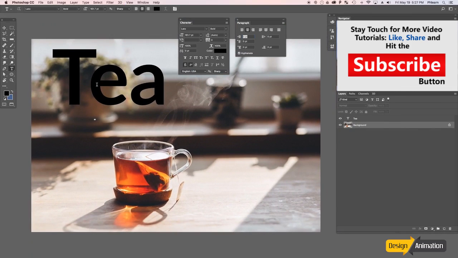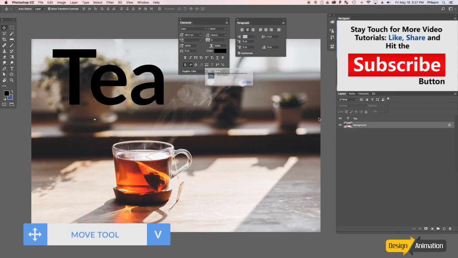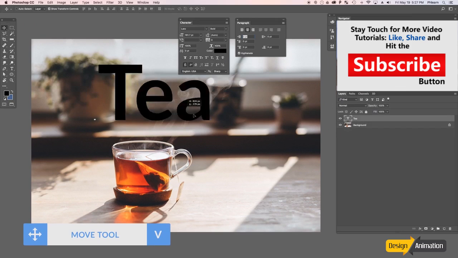Okay, now let's go ahead and start editing our type. So to start off with, here we have our T. Now I'm going to use my move tool and simply click here on my T layer, and I can move this around.